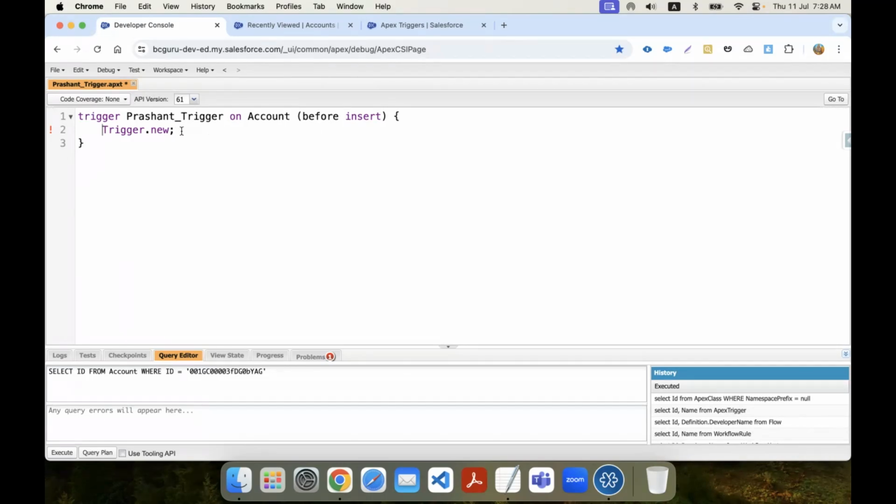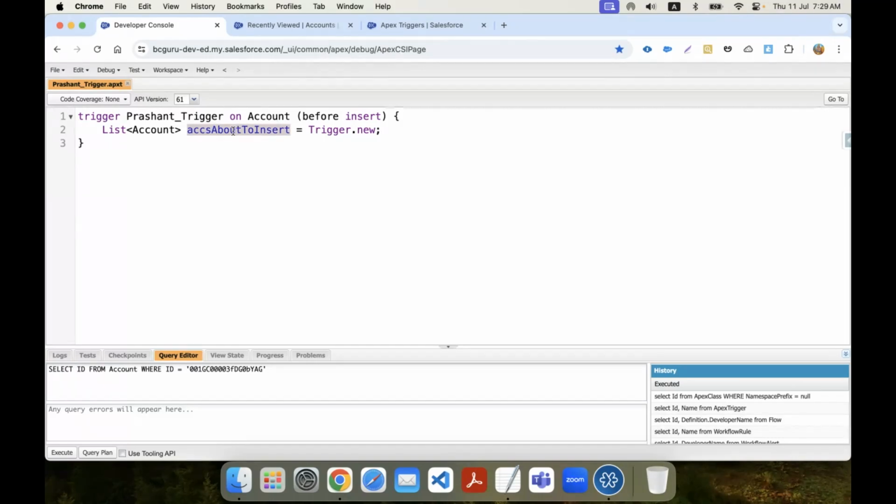So here I'm referring to the records which are being inserted, using Trigger.new. That's it. So these are the list of records being inserted. I'm taking them into a list of accounts, accounts about to insert. Okay, records about to insert. Now in this variable, I have all the records about to get inserted.